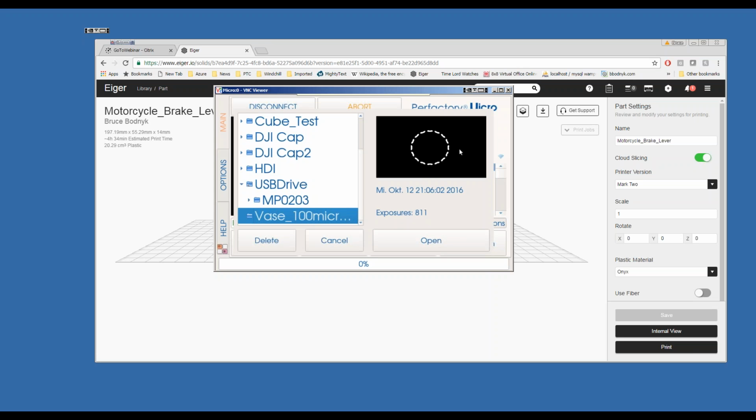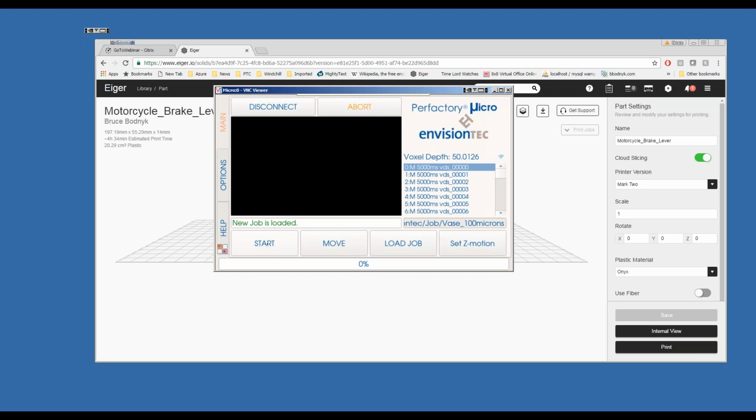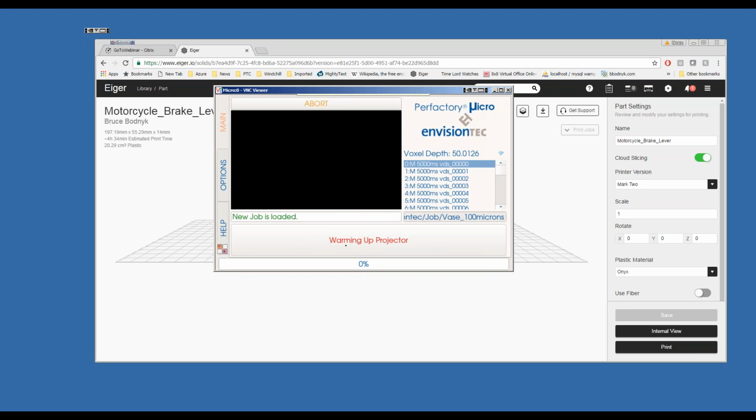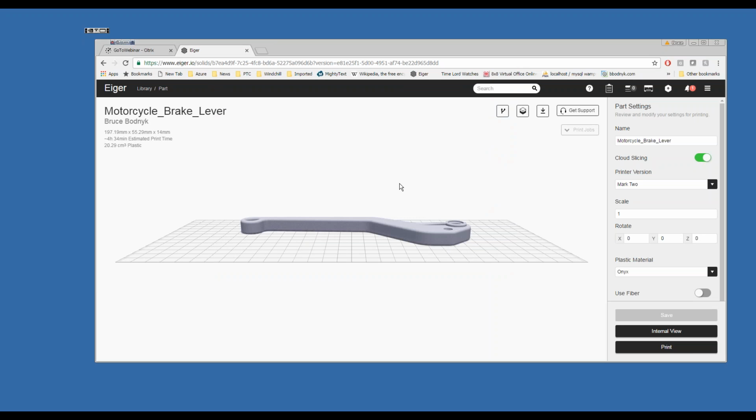And when you select the part to print on the Envision Tech, you can actually see the images that it's going to project on each layer. So I'll just open that up and just start the job. It's going to warm up the projector. It takes about 30 seconds to do that, and then it's just going to start projecting the images. So let me just minimize that.